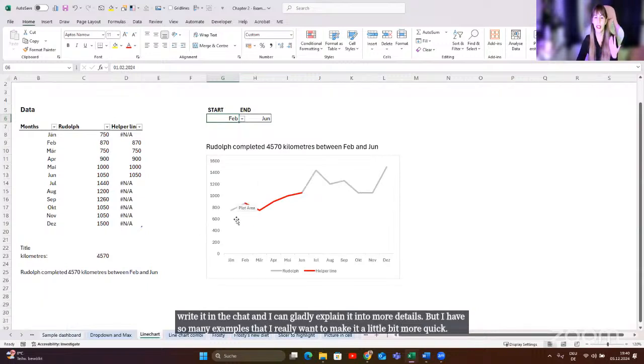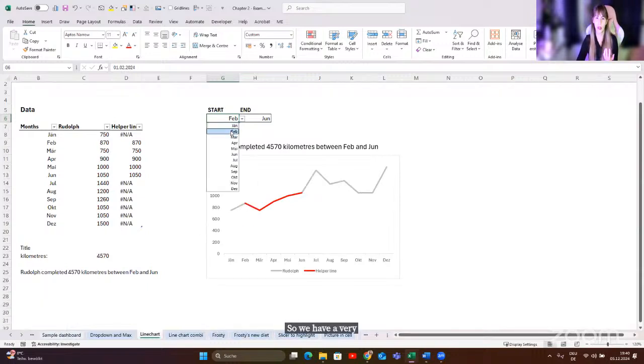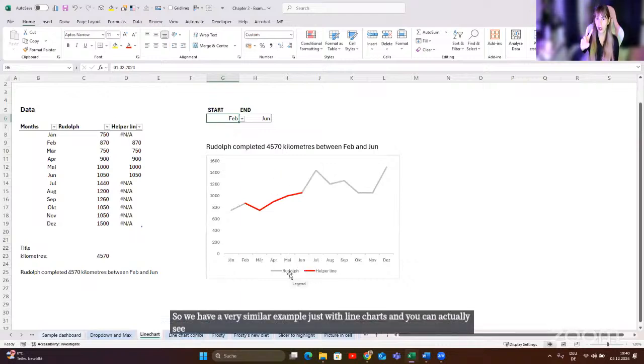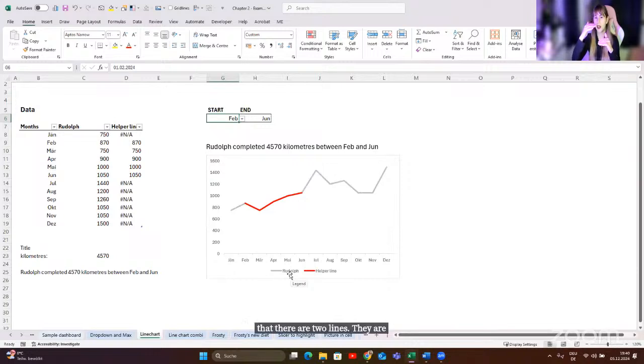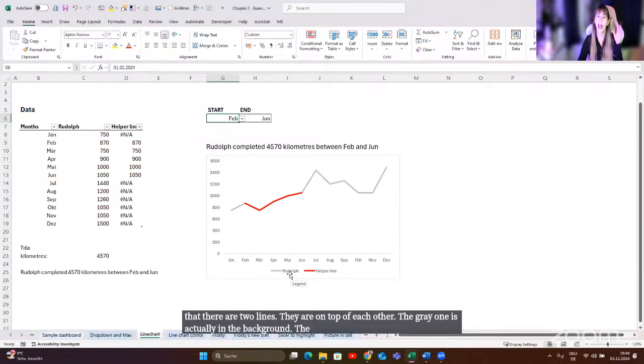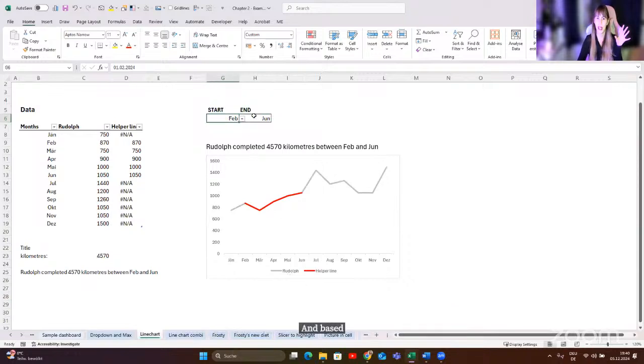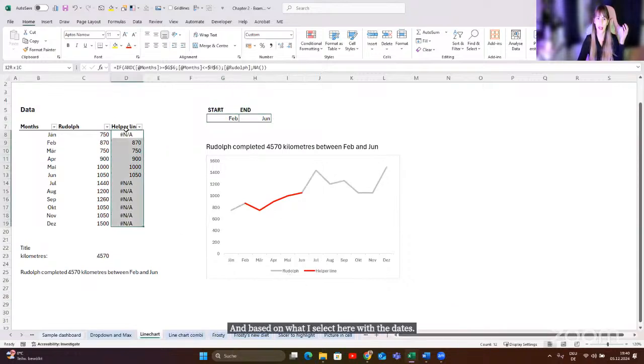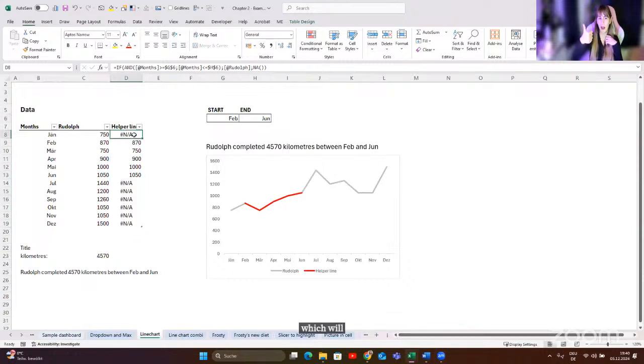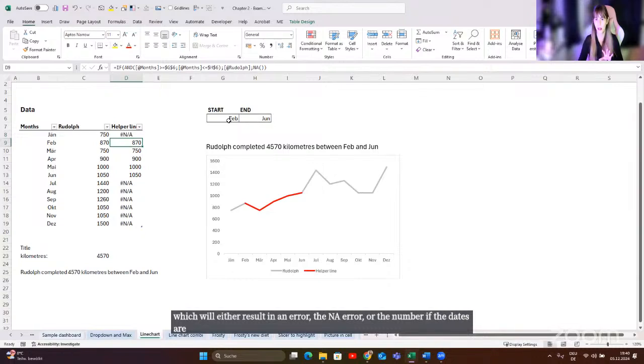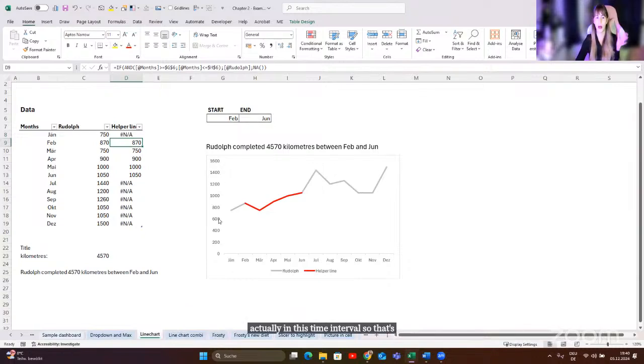So we have a very similar example just with line charts, and you can actually see that there are two lines, they are on top of each other. The gray one is in the background, the red one is above it. And based on what I select here with the dates, I created a helper line, which will either result in an error, the NA error, or the number if the dates are actually in this time interval. So that's really similar to our first example.